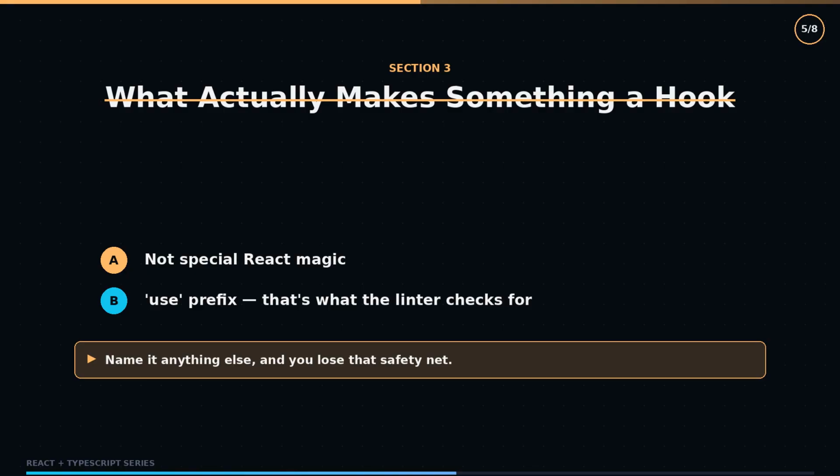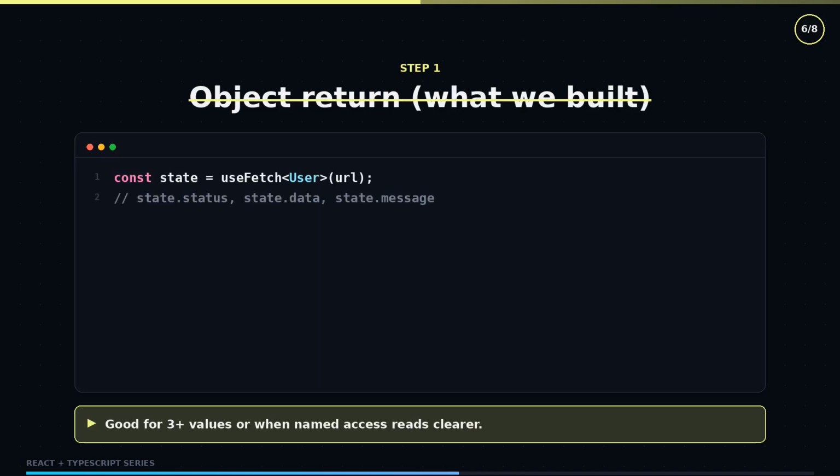3. What actually makes something a hook? People think hooks are some special React feature with magic behind them. They're not. A custom hook is just a normal function that starts with use and is allowed to call other hooks inside it. That naming convention isn't just a style choice either. It's how React's linter knows to enforce the rules of hooks on your function. Name it anything else, and you lose that safety net.